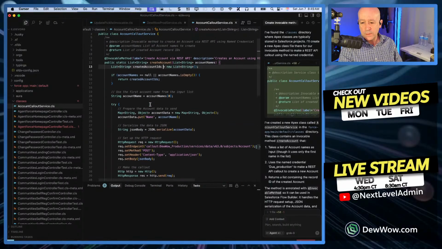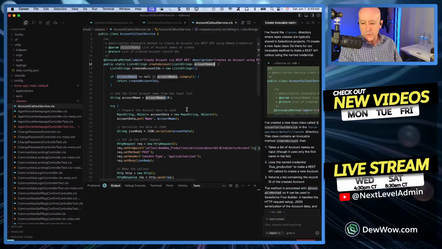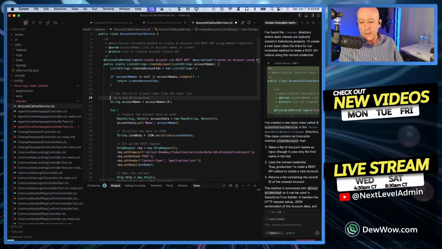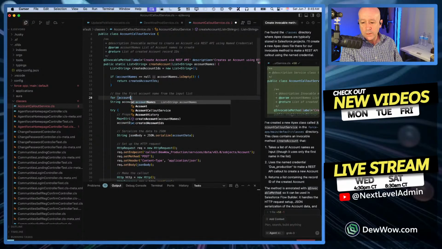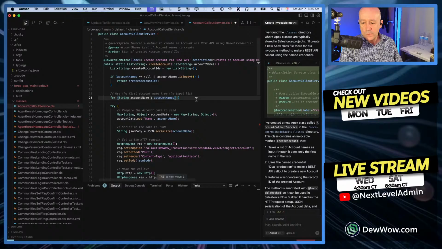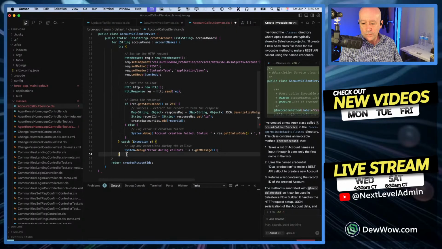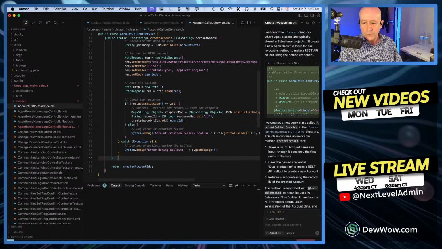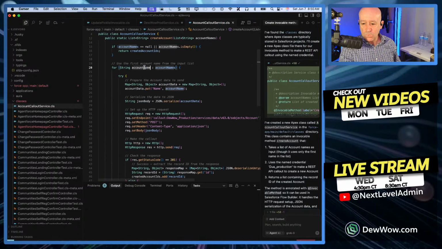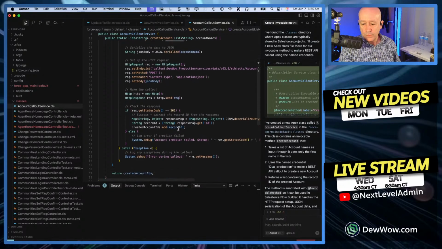Well, the input is account names, and it's really just grabbing the first account name. So this technically is not right. This should really do a loop. It should say something like for account name, and do this in the loop. Okay.